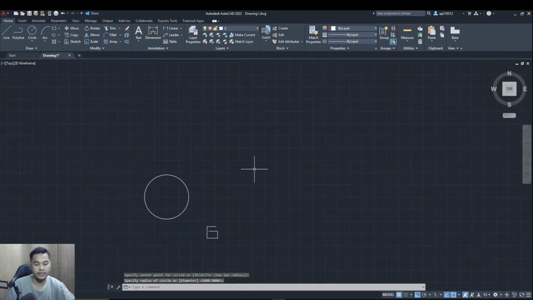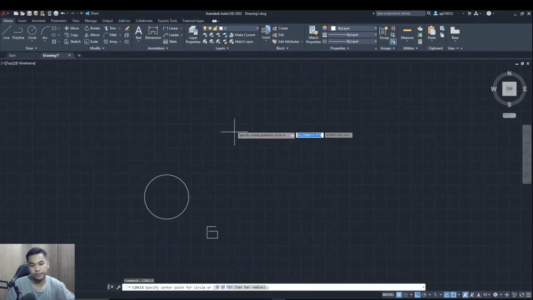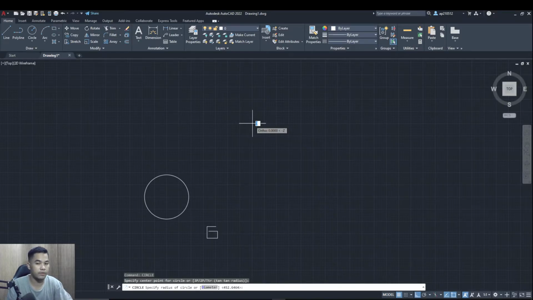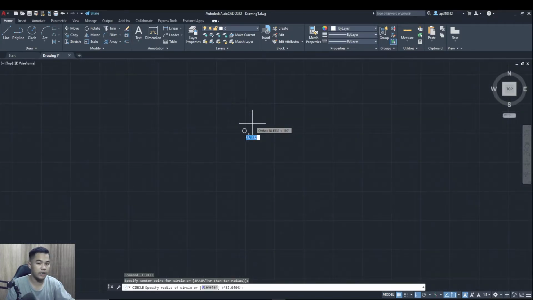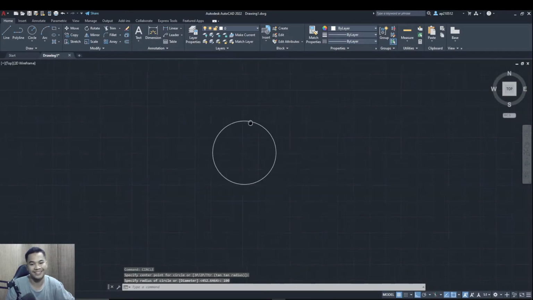Another way to make a circle is by typing circle, and the same thing as specify center point. I will show using this part and type in what you want. So I'm going to type 1,000, and click enter. Okay, so this one. This is 1,000.